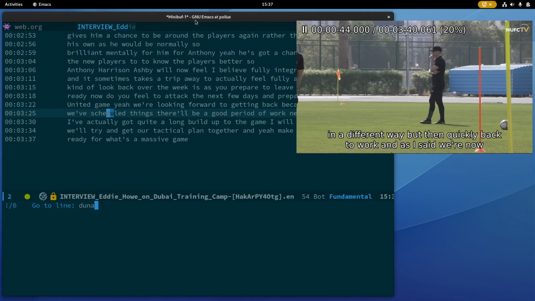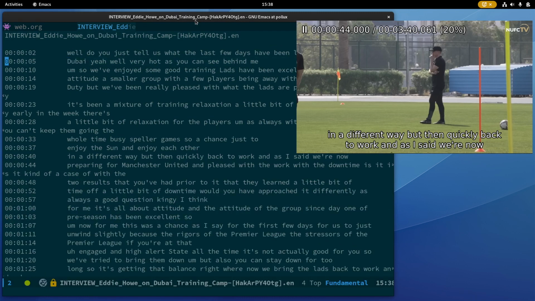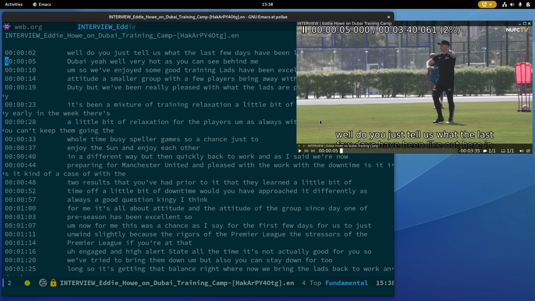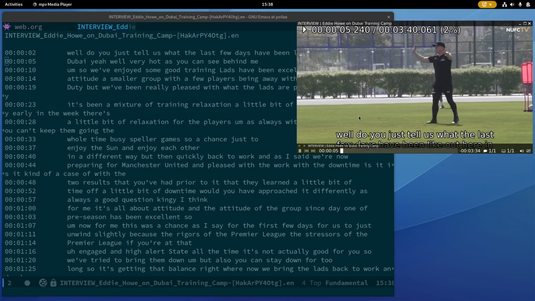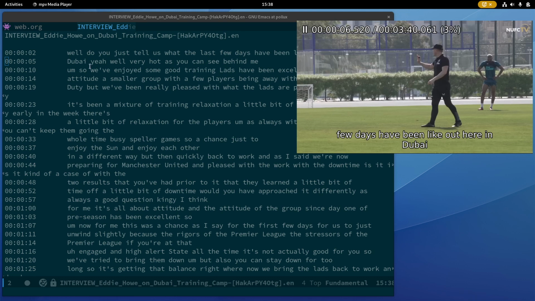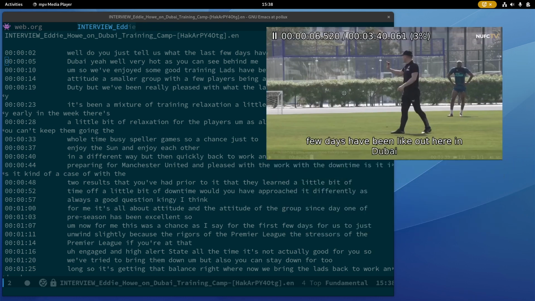So let's Dubai. So here's the second thing on Dubai. That's 5 seconds. We just put the cursor over the timestamp, use the keyboard shortcut, and you see it's jumped to that position. And you can see, if I just play this out here in Dubai, a few days been like out here in Dubai.